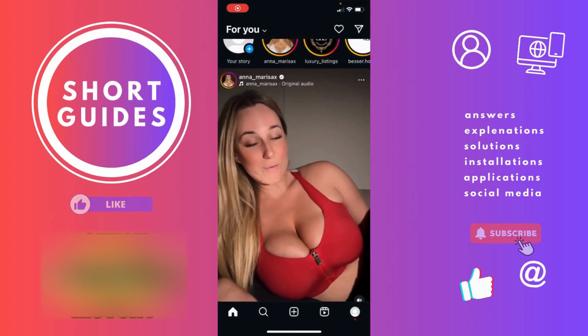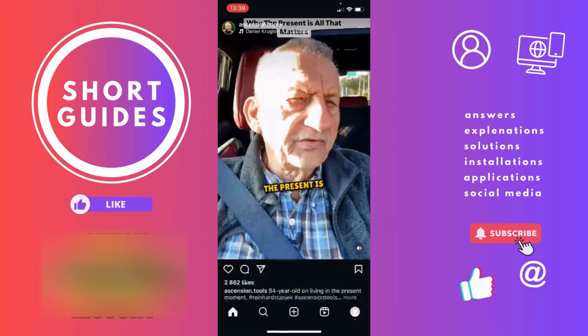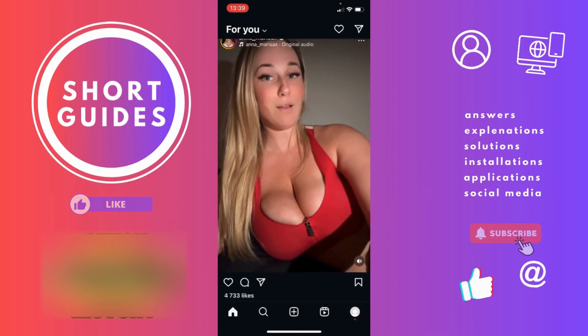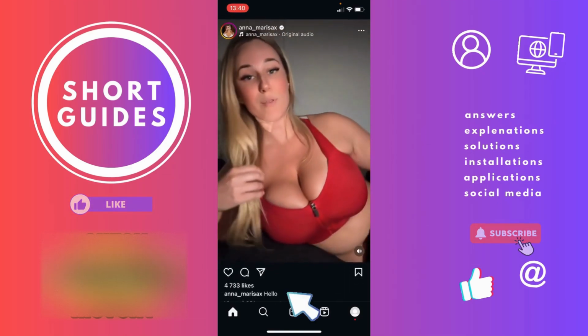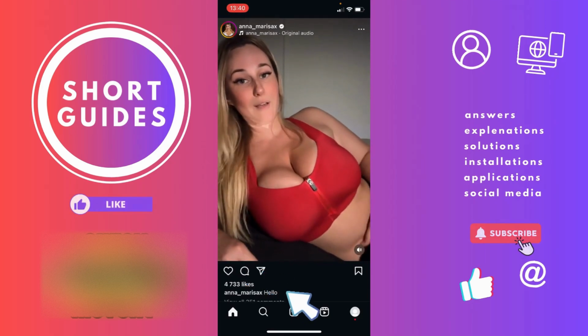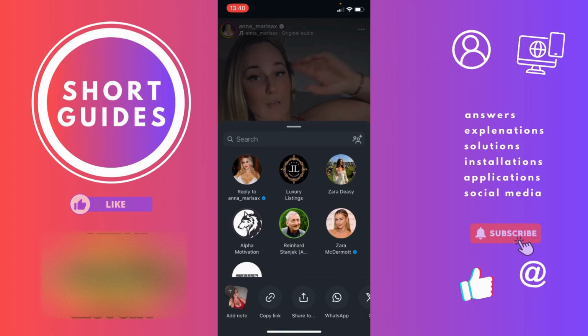Open the Instagram application, and let's say that I want to leave a note on this first post I see right now. Tap the share button, and on the bottom left of the screen you can see Add a note. So tap Add a note.